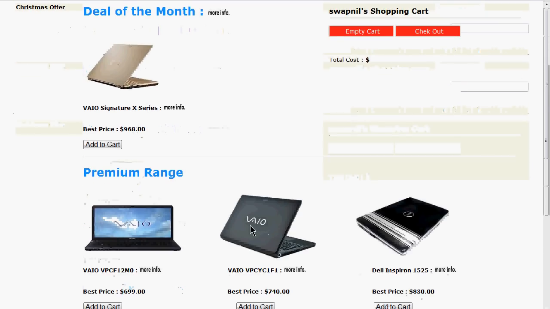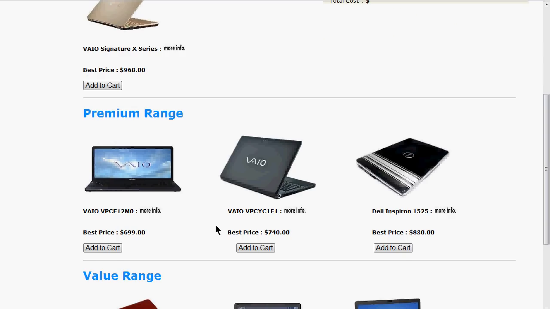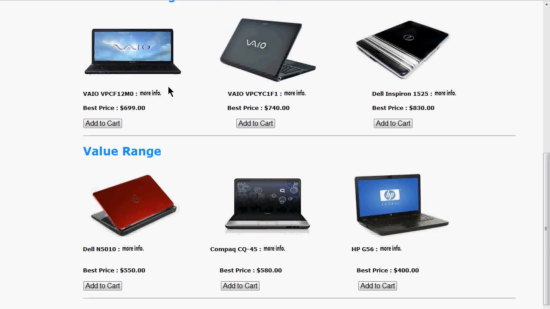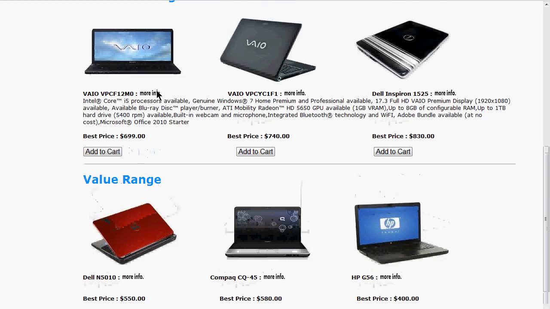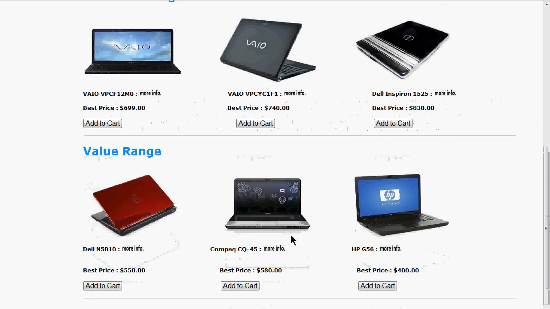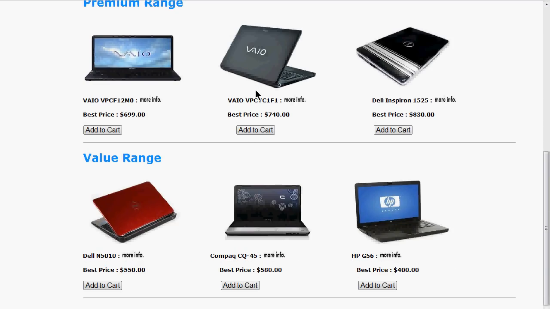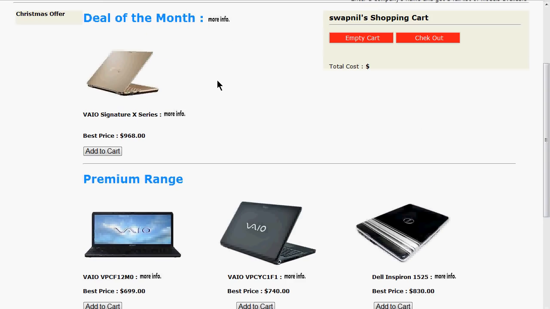There's the second half of the front page where you have got 6 laptops, and all the laptops have their description. So one needs to just go to more info text, and the text will come down giving the description of the laptops, and similarly this is done for other laptops. We've got the image of every laptop with its model number and price, with a banner button with add to cart written on it. The laptops are divided into 3 categories: deal of the month, premium range, and value range.